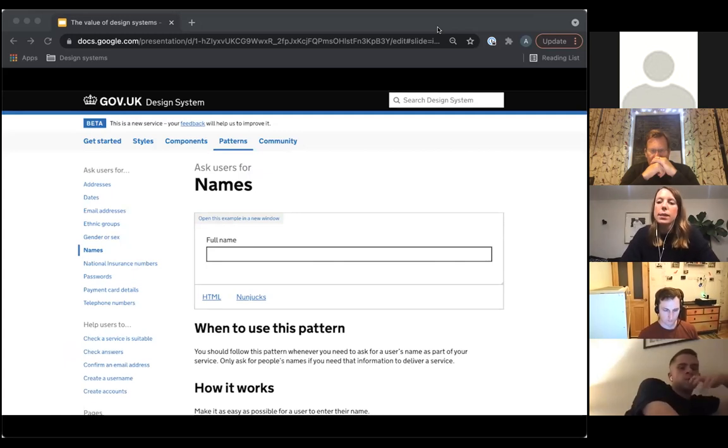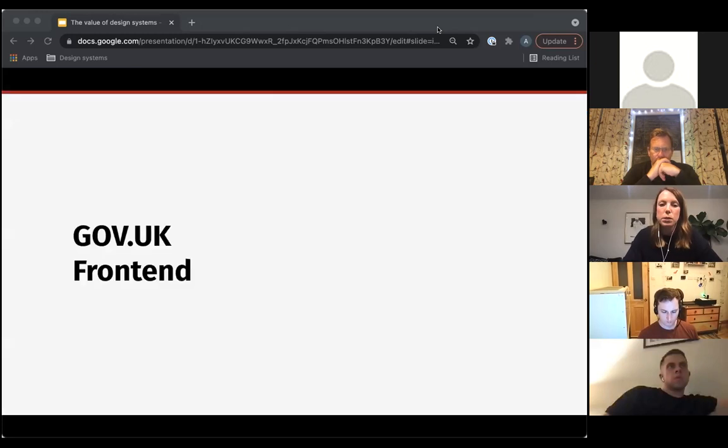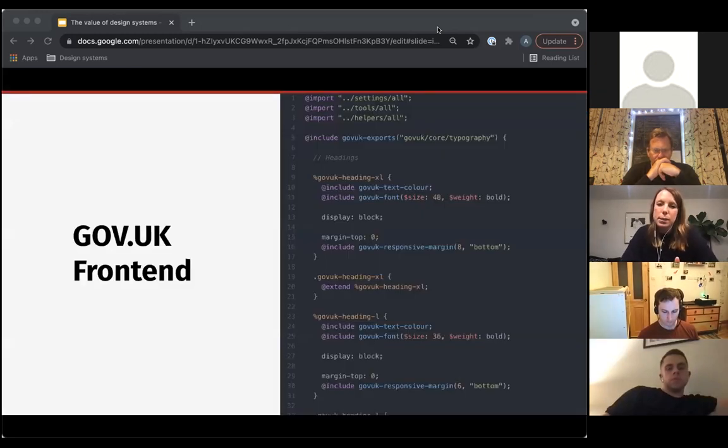And design systems typically aren't just static products that set these standards and give guidance. As the name indicates, they're whole systems with tools and processes that help teams to use and contribute to them. So in the gov.uk design system's case, it also includes a front-end code library called gov.uk front-end, which lets developers use the design system's components and standards in production.